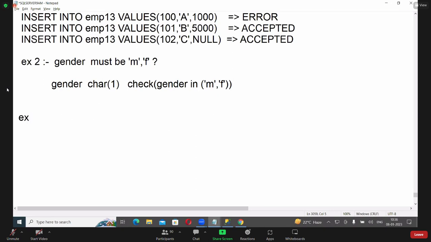Next, example 3. There is a rule: the amount must be a multiple of 100. When you withdraw an amount at an ATM, that amount should be a multiple of 100. I want to declare this rule at the time of creating the table.